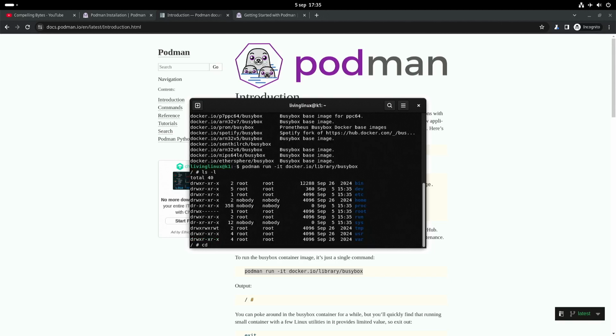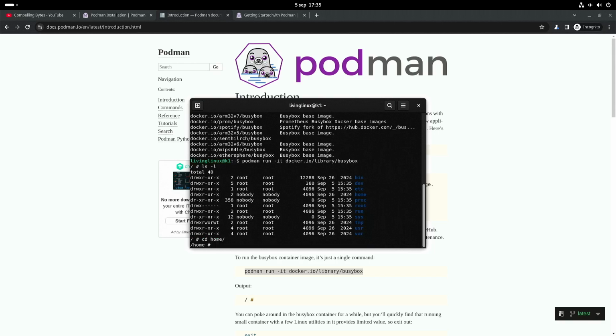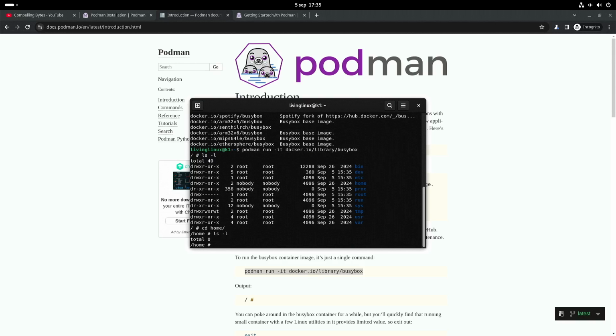So for instance, if we go to home, then it's empty. That way you can sort of prove that you're no longer in the Debian image, or at least this terminal is not in the Debian image, but it's in the BusyBox image. But yeah, this is just a simple test.